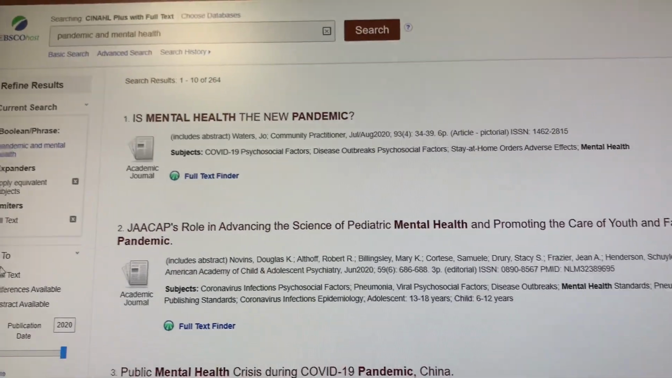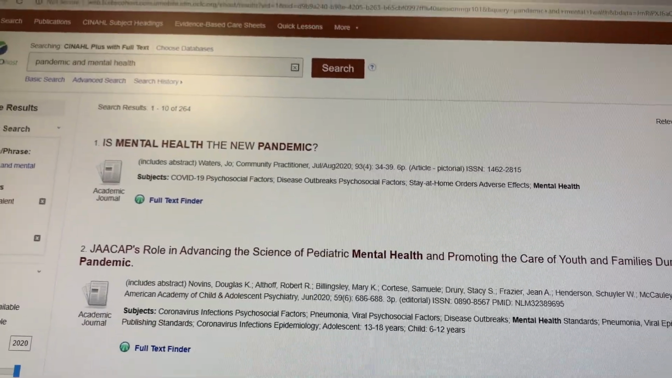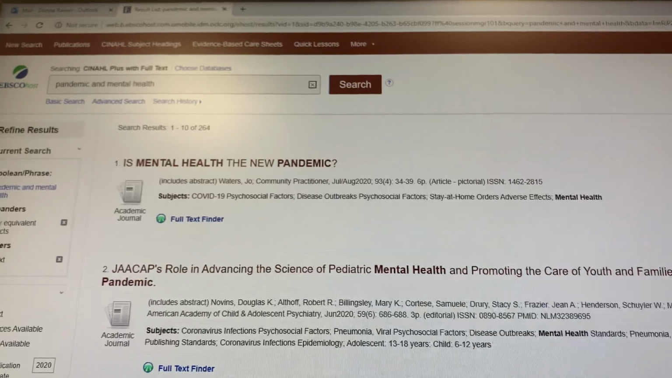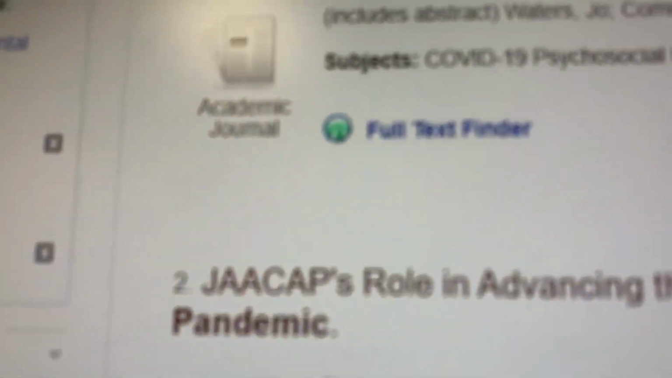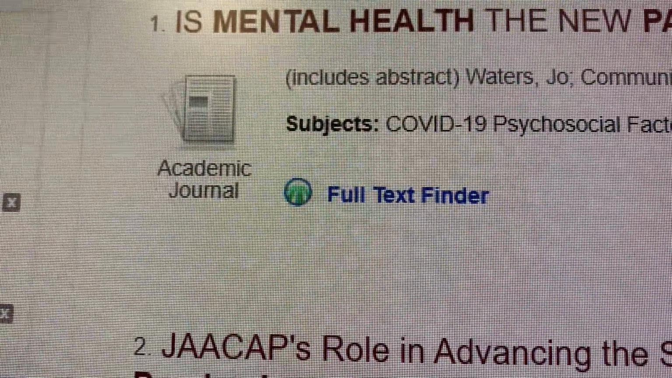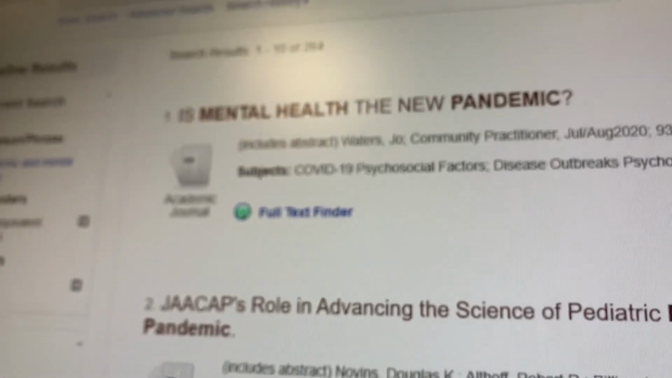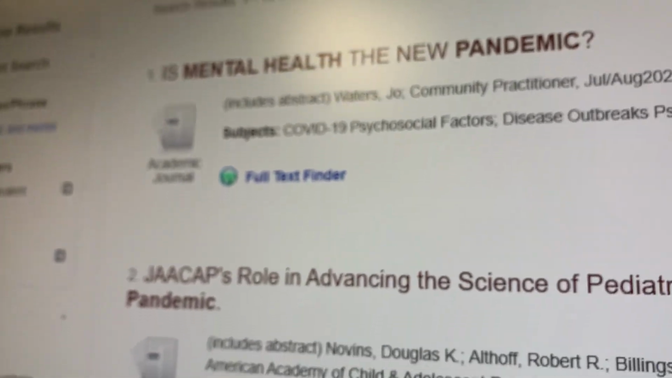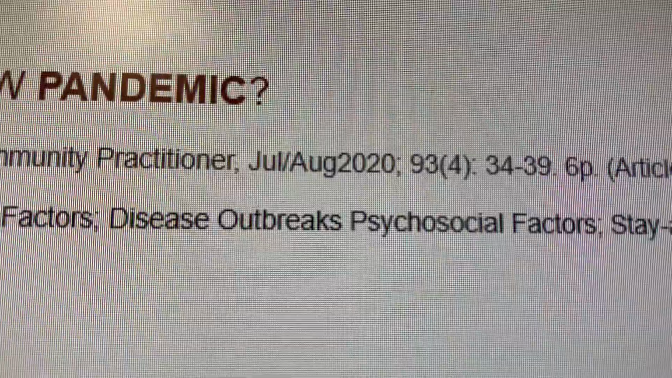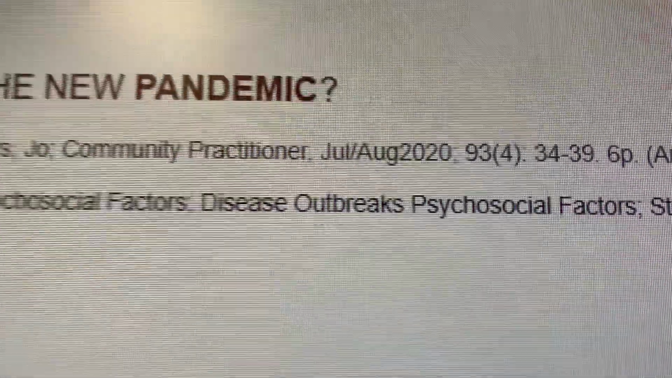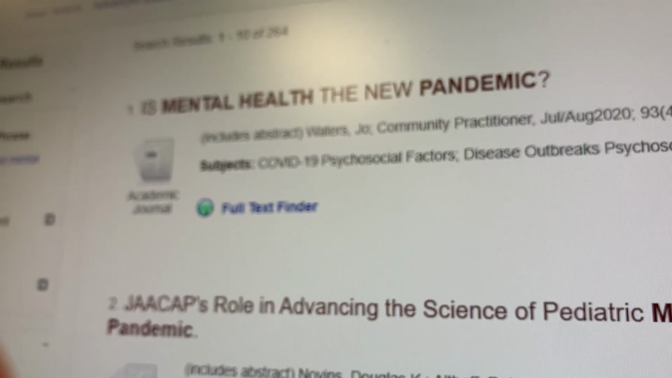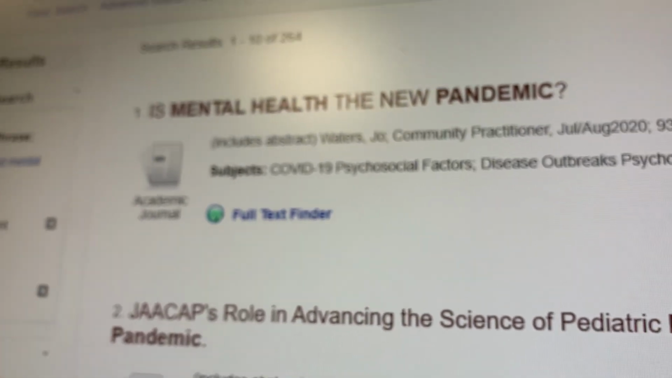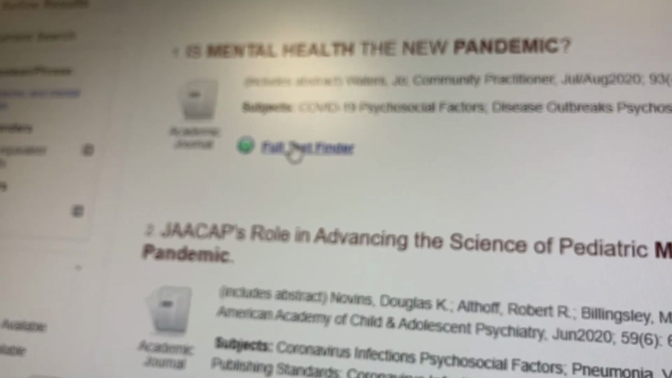Now, a word about full text and the reality of full text. Sometimes it will say that full text is available and it will give you a full text finder, but it will only pull up an abstract. That's because the article has an embargo on it because it's really new. Like this article in particular is July, August 2020. So just because it says it's full text, it may or may not be full text. If there's an embargo, it won't be. Let's click on full text and see what happens.